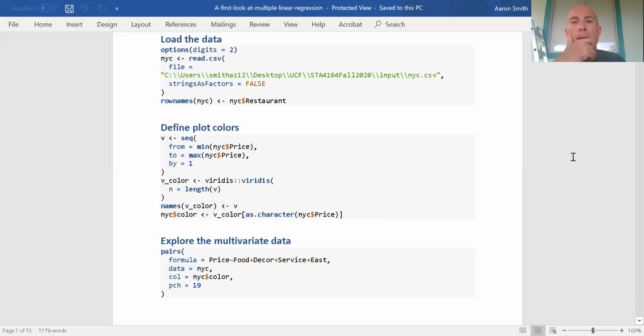All right, well, now I've got multiple values, and I want to go ahead and visualize what's going on. So I've got multiple predictor values.